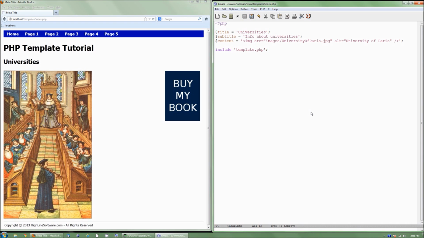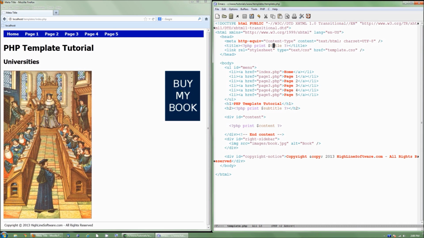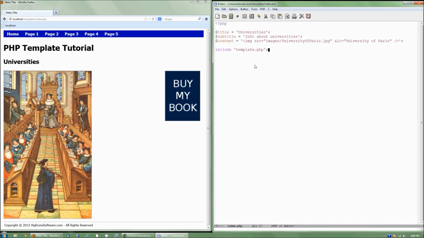Now, those variables in the template, title, subtitle, and content right here, these are going to be populated by these variables here, because the template will have access to those variables. They're in the same namespace. And we can refresh our page, and as you can see, we got the new subtitle here, and also at the top you can see the title that we set. And you can see how much easier it is to create web pages that contain a lot of duplicate information.